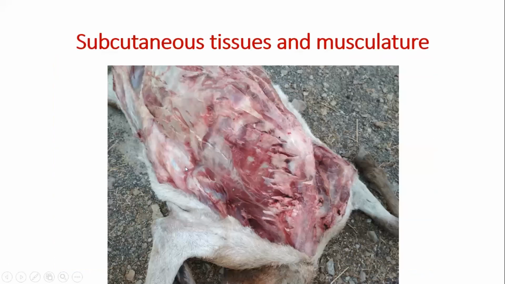Then we should observe the subcutaneous tissues and musculature. How the muscles are, how the capillaries are, whether they are collapsed or congested, and what is the color of the muscles. Here you can see the color of the muscles looks like a parboiled appearance. So that was the case of severe septicemia. In all types of septicemic conditions, we can see the muscles look parboiled.